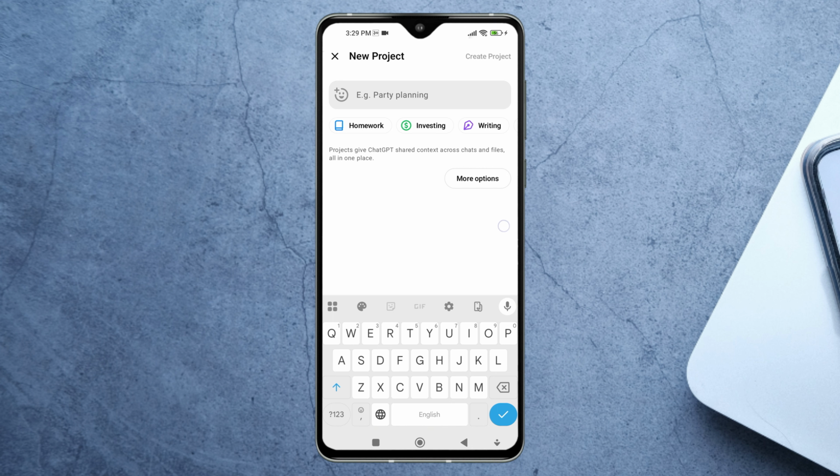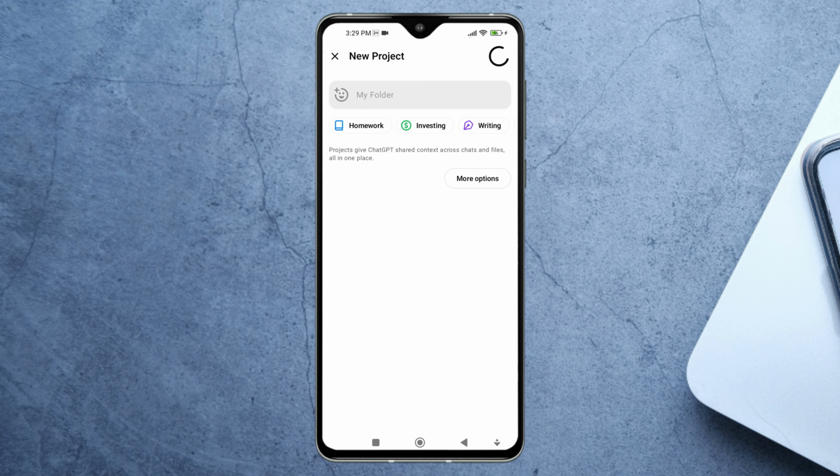Hello everyone. Today, I'll show you how to create folders in ChatGPT in just a few easy steps. If you're looking to create a project in ChatGPT, you're in the right place.